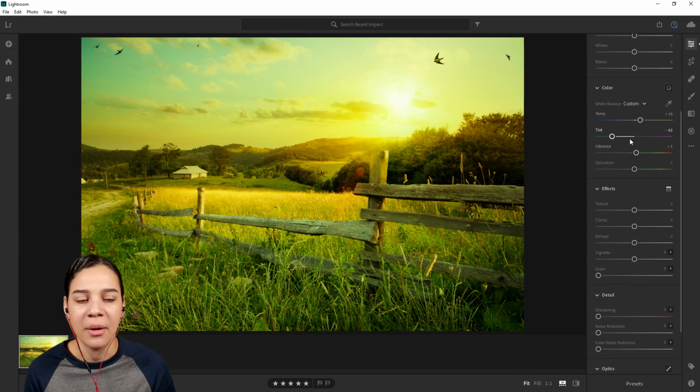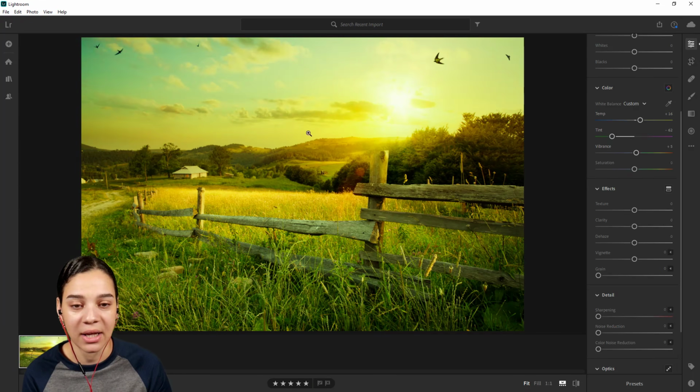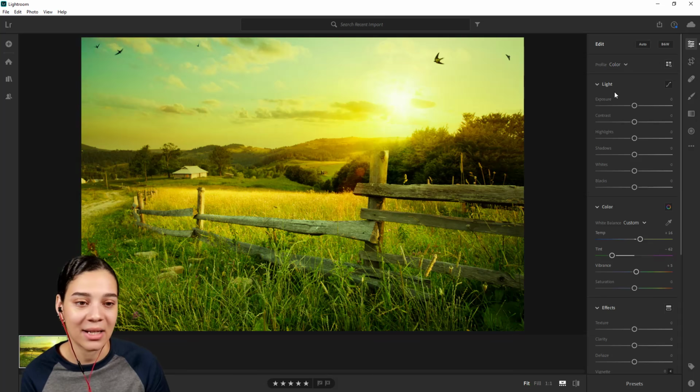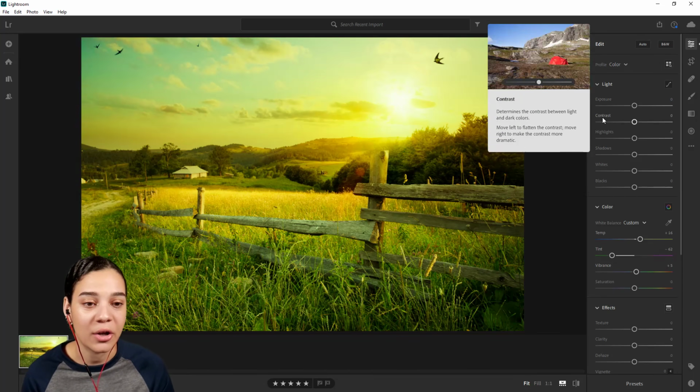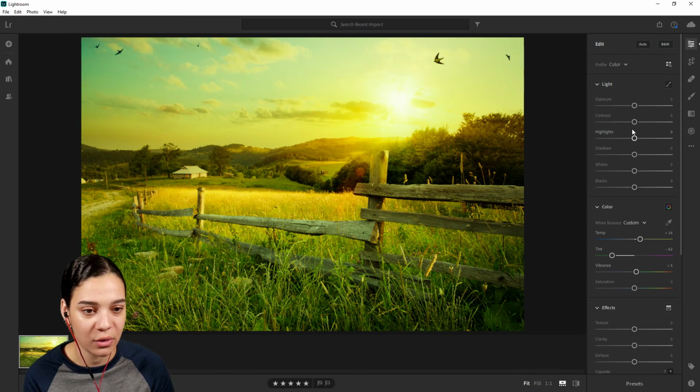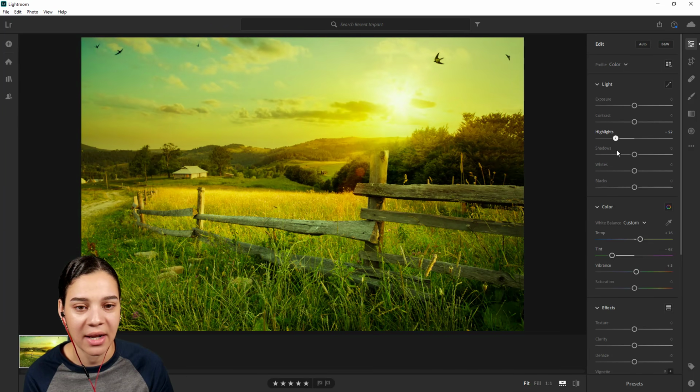So now I have more of a green image, but I don't want to stop here because, as you can see, we've got the sun out in the background, and that's not bad, but it is a little harsh, I think. So you can actually come up here to the light settings, and you can mess with exposure, contrast, highlights, shadows, whites, and blacks, which is really cool. If we come over here to the highlights and crank them down, you can see that it actually does tone down that light in the back just a little bit.